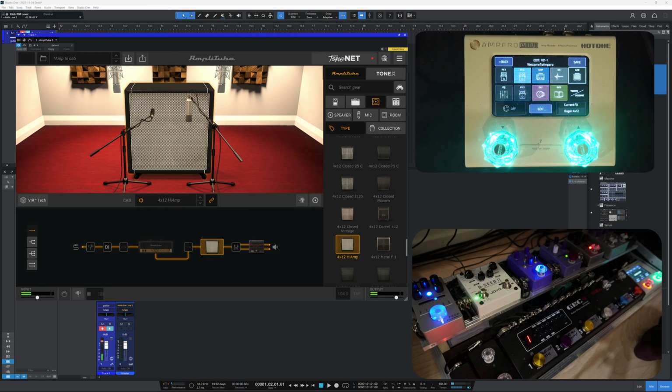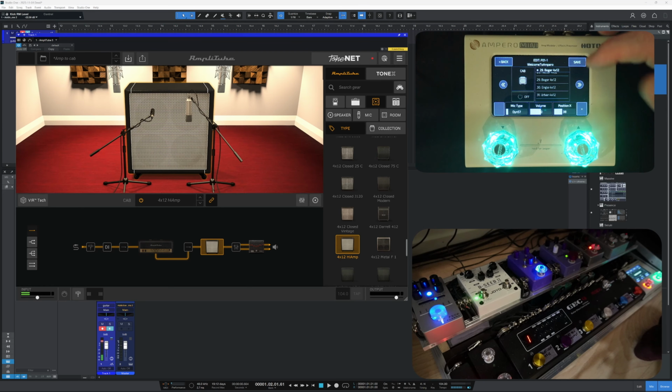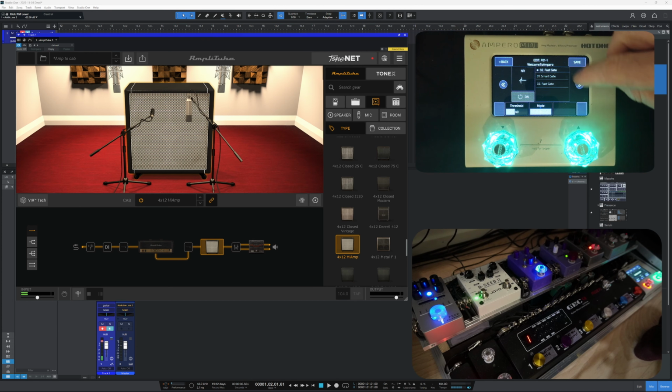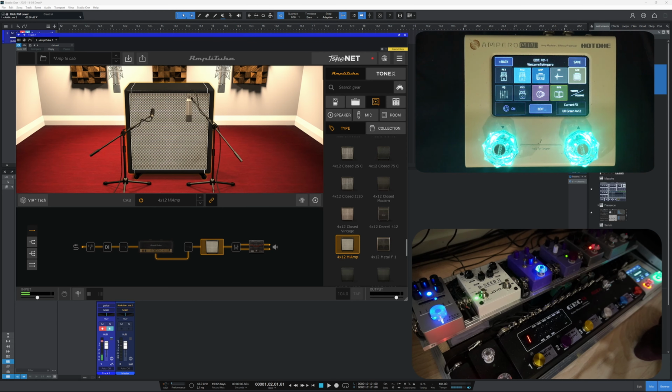But for now, we could do a comparison. So let's see if we can find something similar here. And the cab is... oh, it's impossible to say, I think. What? UK modern, UK green. I think that's a Greenback. So then if we go back and we compare these, let's put that cab on and disengage the cab from Amplitube.